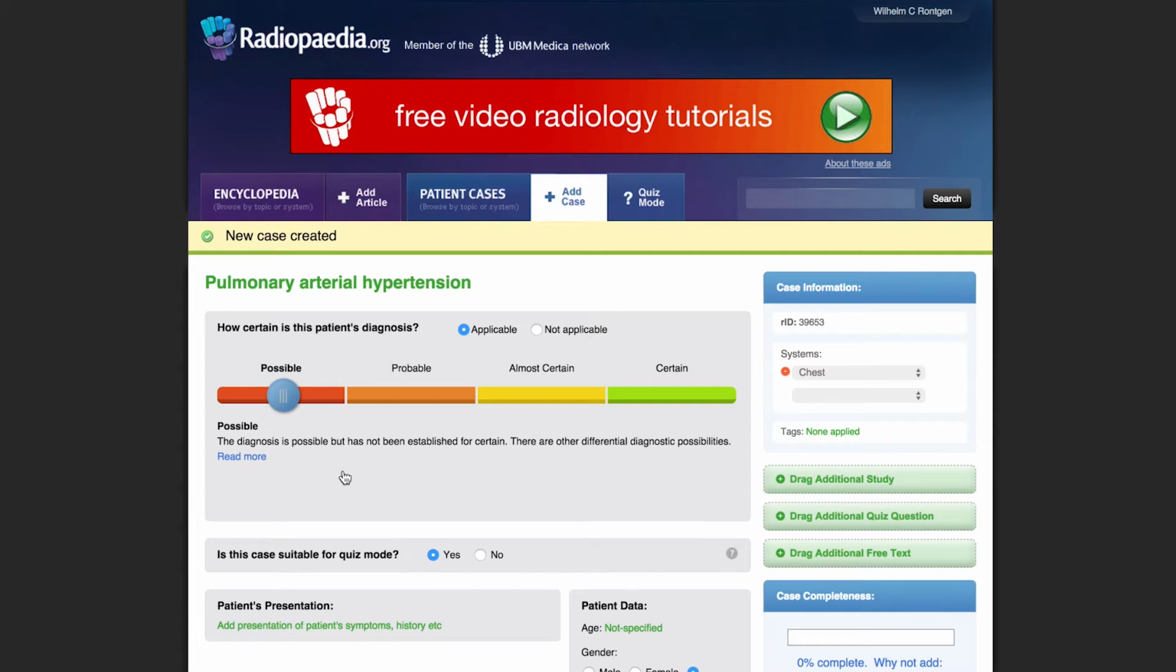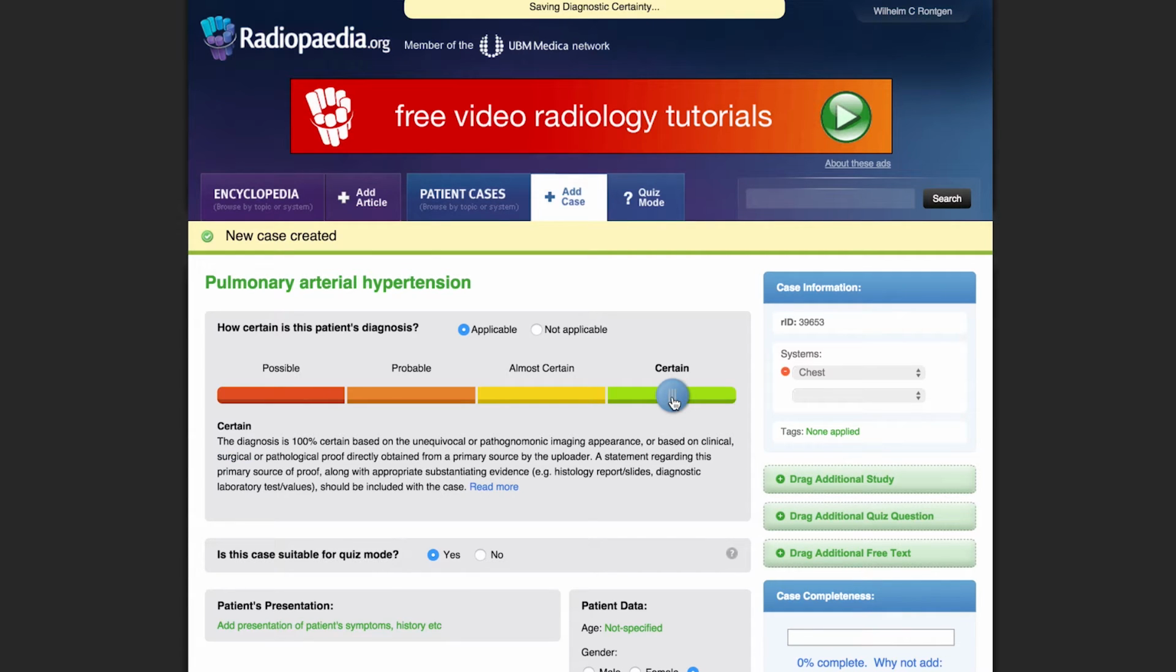At the top of the next page, we have a scale to reflect how certain the diagnosis is. The scale ranges from possible to certain. If you select certain, be sure the diagnosis has been proven beyond a reasonable doubt, and the evidence is strong enough that any third party would agree with your conclusion. For this case, we'll select almost certain.